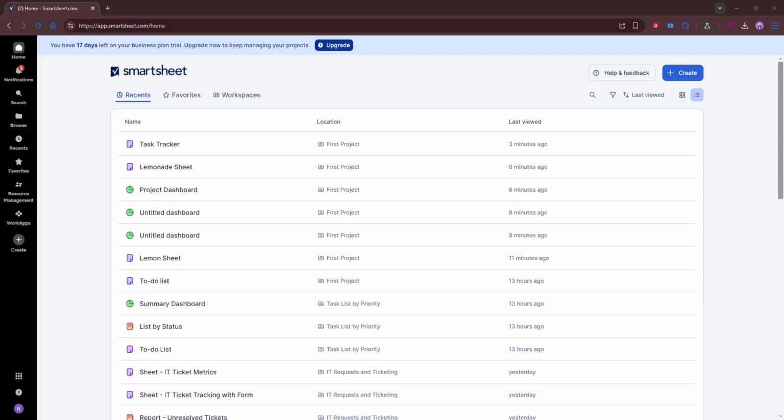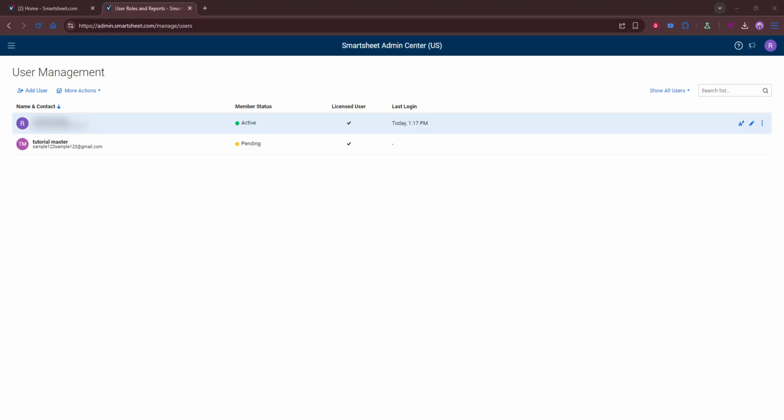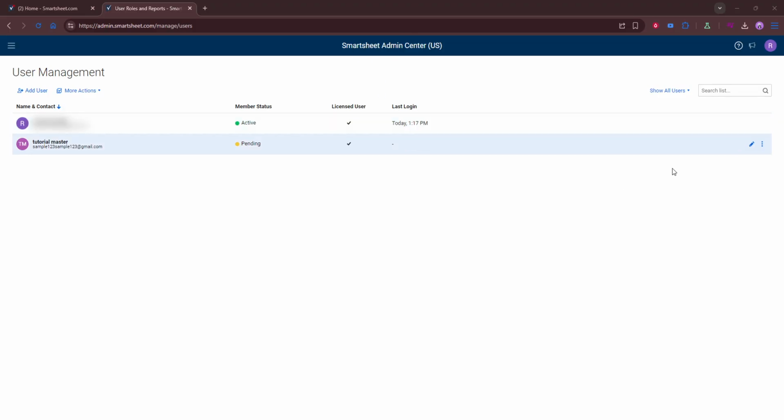Inside the admin center, go to User Management. This section shows the users connected to your Smartsheet organization and gives you the tools to review their status, permissions, and access. Take a moment here to make sure you're in the right place before making any changes.